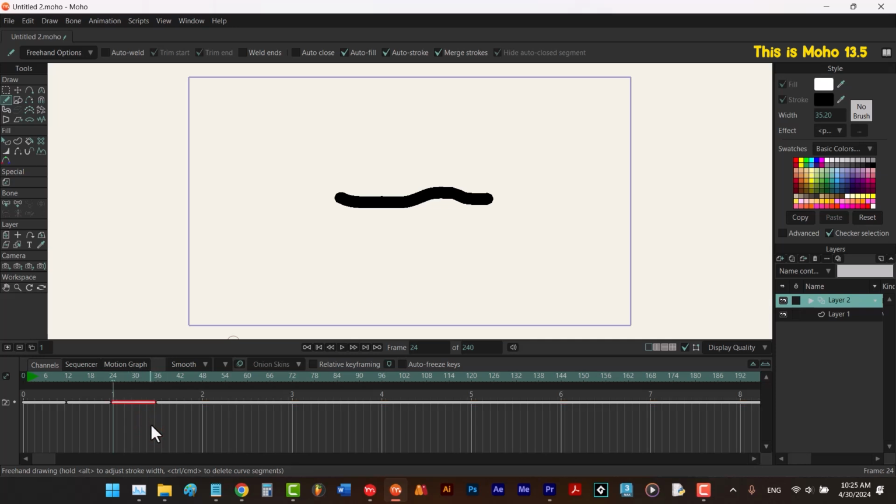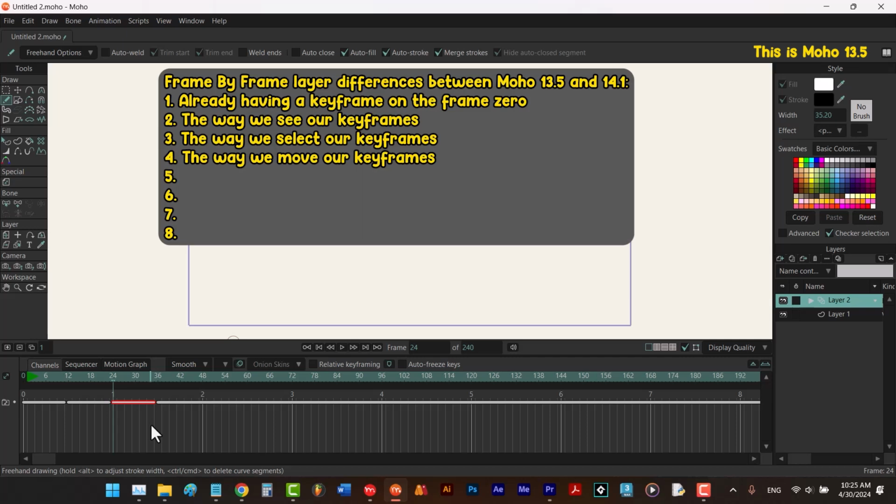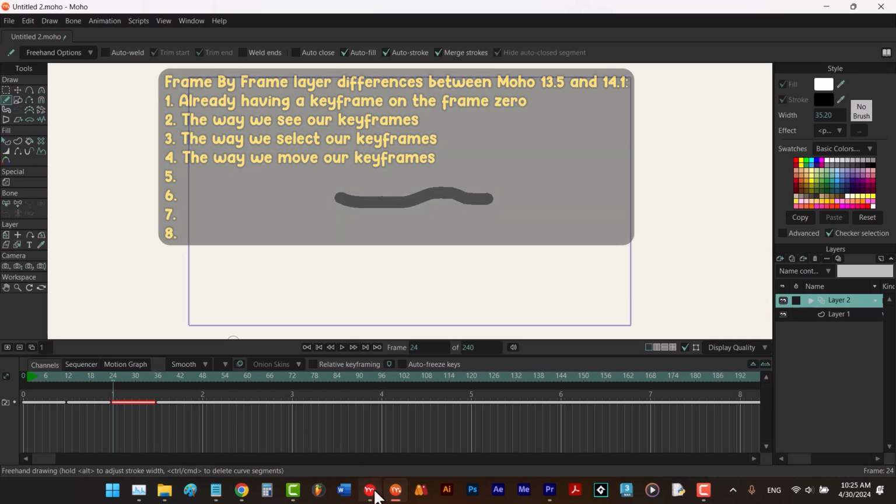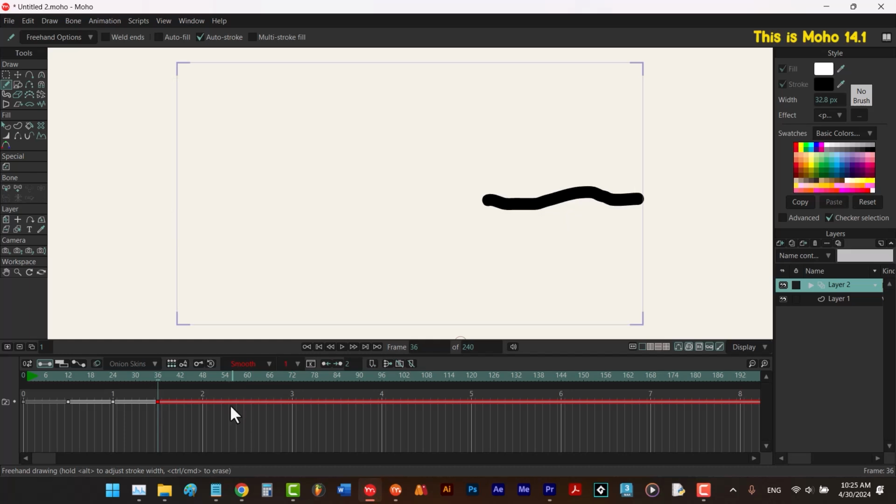See? And it's not just it. Rather than the way that you see and the way that you select them, the way that you move your keyframes are different. Let's take a look at Moho 14. Here by dragging on this area, I cannot move this keyframe unless I drag on this square, like this. Now the next frame of our frame by frame layer will begin from here, and before that we'll have our previous frame. Now let's take a look at Moho 13.5.